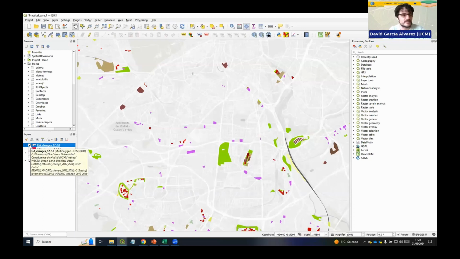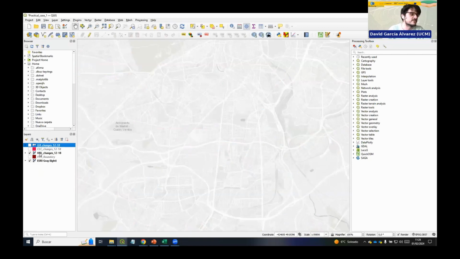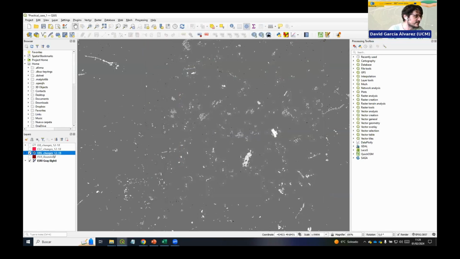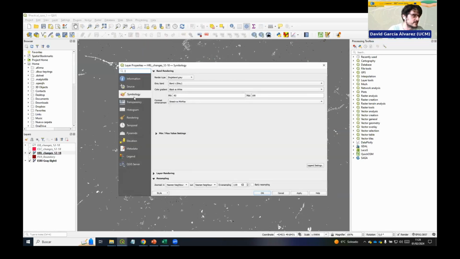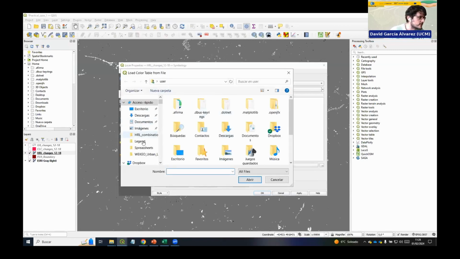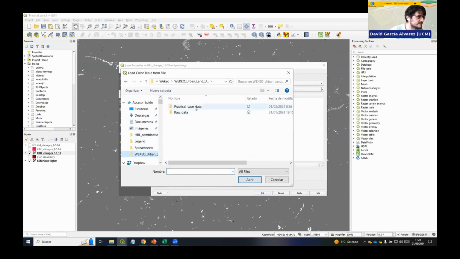I should follow the same steps to symbolize the Corine Land Cover layer, but in the case of the high resolution layer, because it's a raster file, I need to do a different procedure. I go to the symbology tab, I need to choose the render type, which is paletted/unique values, and then with this icon I load the color map. I will look for mine, which I have here.